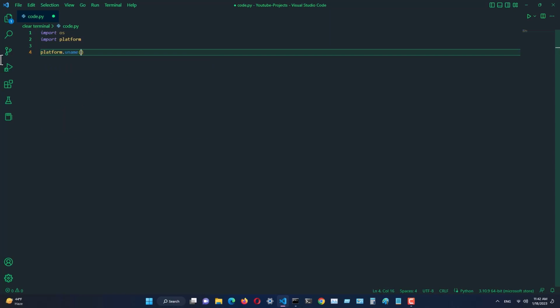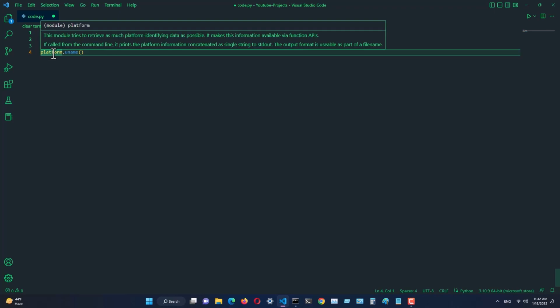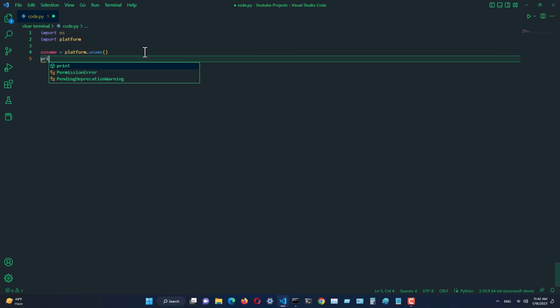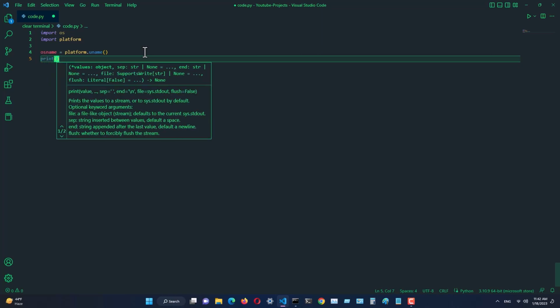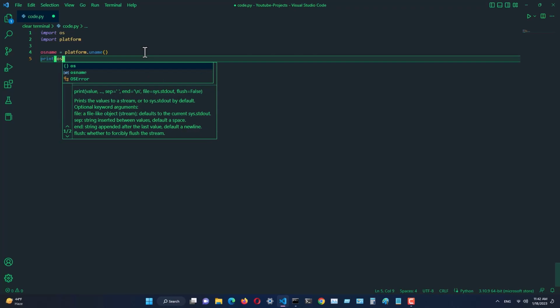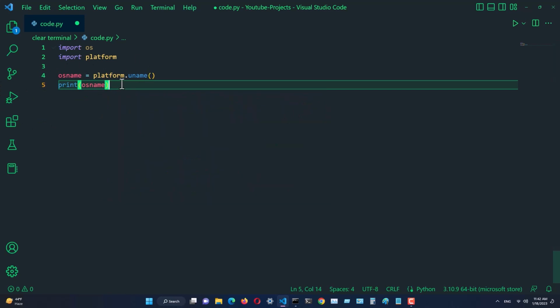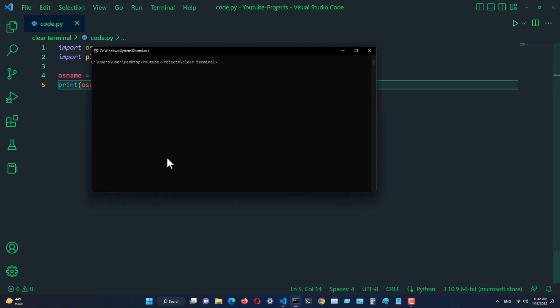What we need is platform. Let's output. Let me now put it in an OS name, and here print my OS name. Is that clear now? Yes. Okay, let's run it, guys. When I run it, you see there is some information about my system, for example, now this Taha and the Windows 10, the version, the machine, and the system.